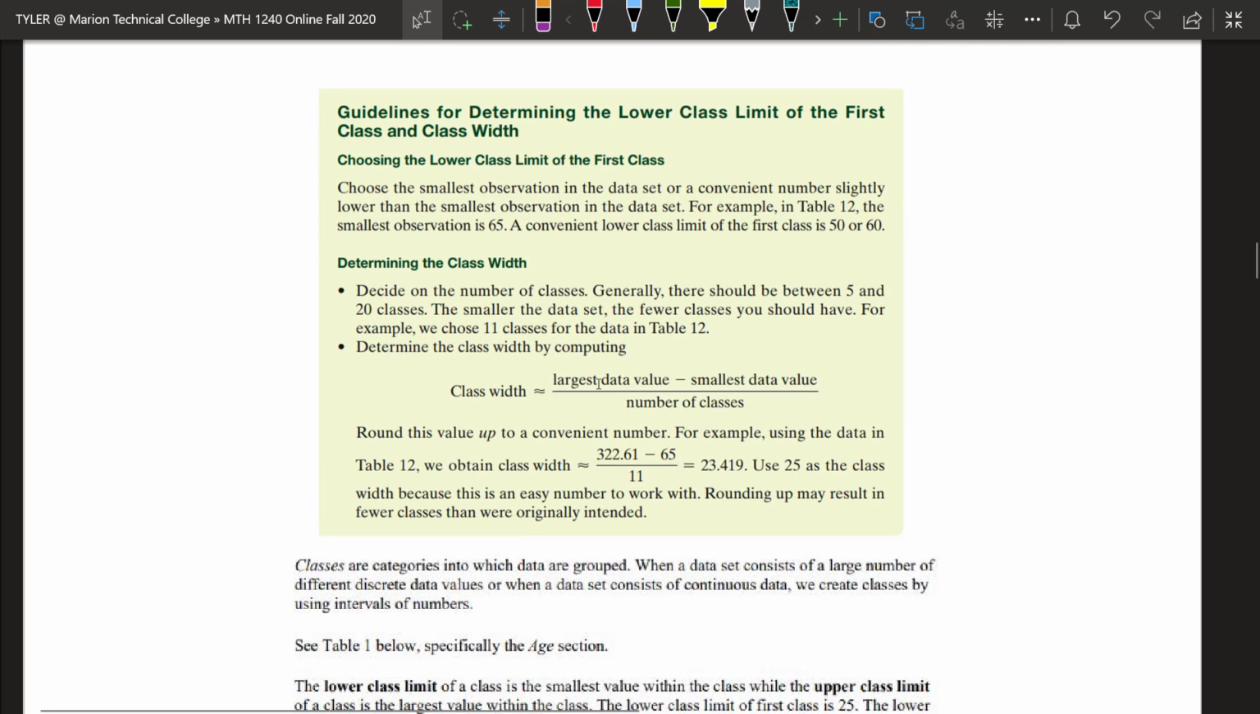Right, so here are some notes about this. This is more general: guidelines for determining the lower class limit for the first class and the class width. Something you want to note is that there's no correct or wrong frequency distribution. There's no wrong histogram. But depending on how we pick these lower class limits and the class width, it's going to impact the overall shapes, what we're going to find.